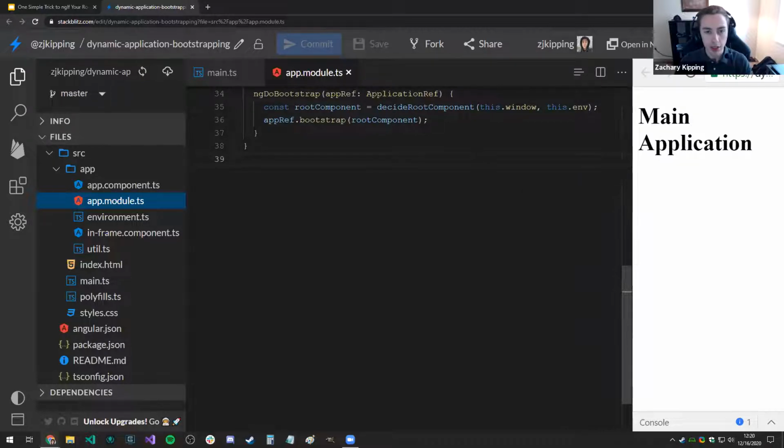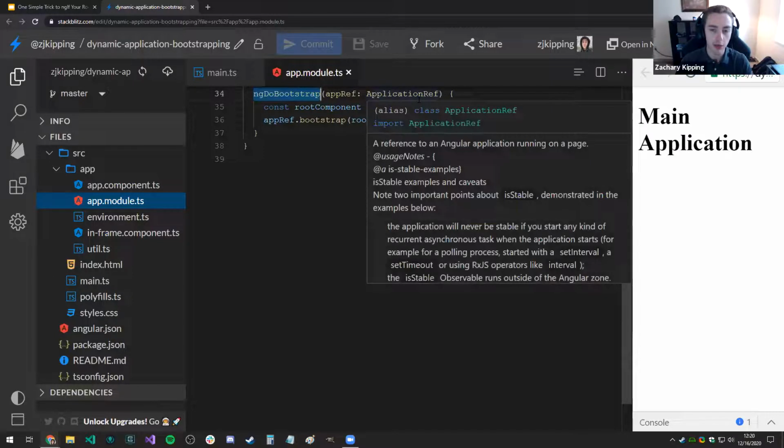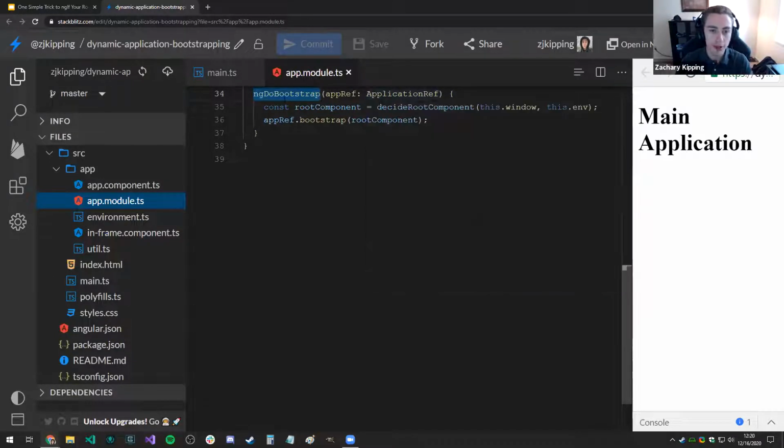So in this case, in the ngDoBootstrap, we get that application reference to the bootstrap process, and we create this root component constant that is being decided upon by this pure function over here. This decide root component basically houses all my business logic for how I'm deciding the root component for the application. It takes a window argument and it takes an environment argument. And then eventually I just bootstrap that component and Angular kicks off. Does all the rendering, does all the change detection cycles and all that fun stuff. Basically the magic of how Angular really works.